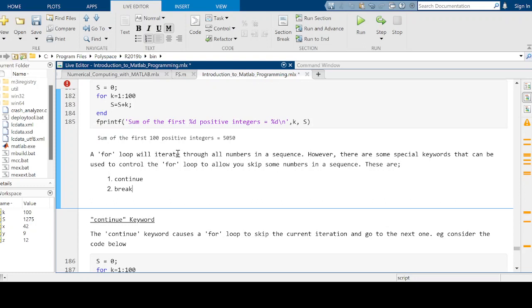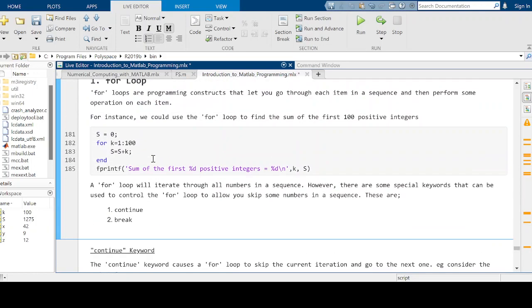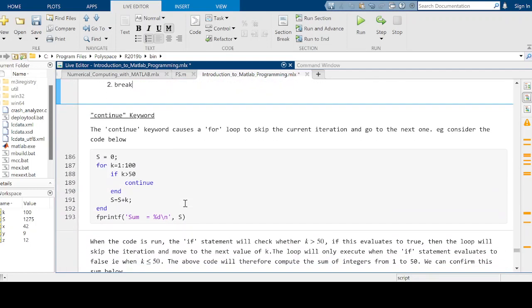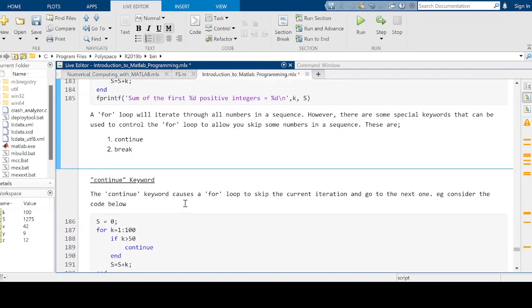Now, a for loop, as we have said, will iterate through all numbers in a sequence. However, there are some special keywords that can be used to control the for loop to allow you to skip some numbers in a sequence. There may be cases when you don't want to iterate through all the numbers in a certain interval or in a certain sequence. There are some keywords that can help you skip some of those numbers.